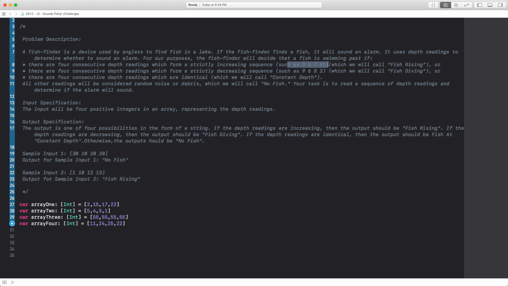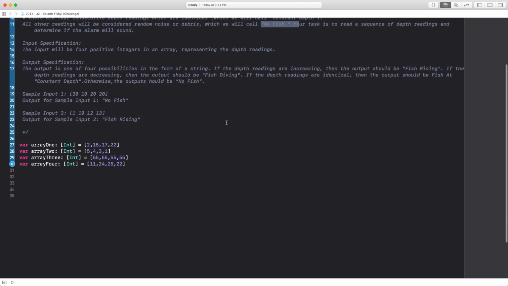So if we get 4 numbers and they're strictly increasing, continuously increasing, we're going to say fish rising. If they're strictly decreasing, continuously decreasing, we say fish diving. And if they're identical, we're going to say constant depth. And otherwise, we're going to say no fish.